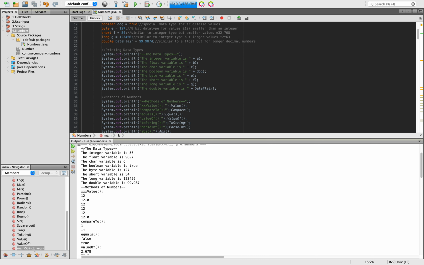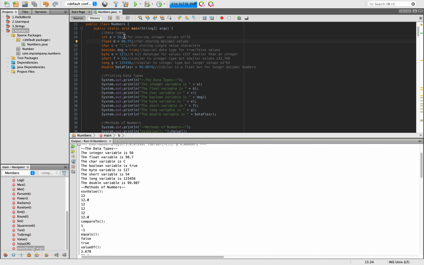So it would start out with the data types, and then the integer variable is 56, the float variable is 98.7. So in the beginning we put that the variable b has a value of 98.7, and as I mentioned, you're supposed to put the f at the end, but it won't show when you put one in the output. It won't show it. It's just so that the computer will know that it's a float versus a double.